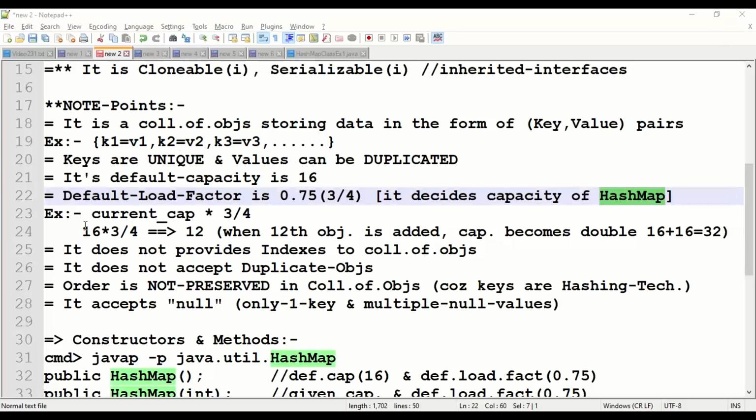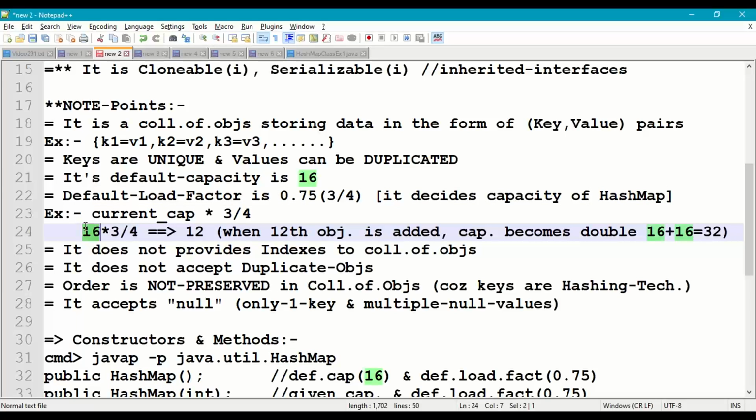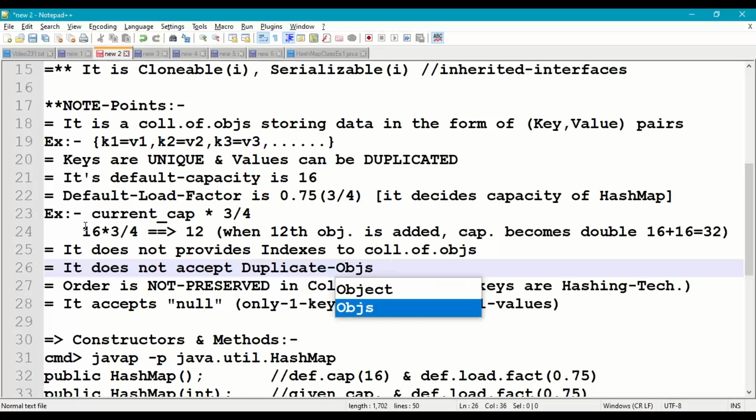For example, let us say the initial capacity is 16. So 16 into 3 by 4 equals 12. When we add the 12th object, automatically the capacity will become double: 16 plus 16, 32. In HashMap, we don't have indexes for the collection of objects. HashMap does not accept duplicate objects. Here, duplicate objects means, to be more specific, duplicate keys. Duplicate keys are not accepted, but values can be duplicated.